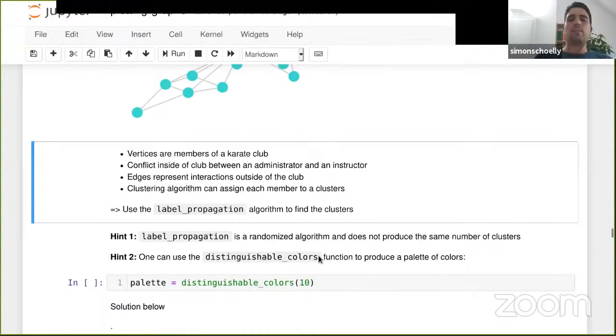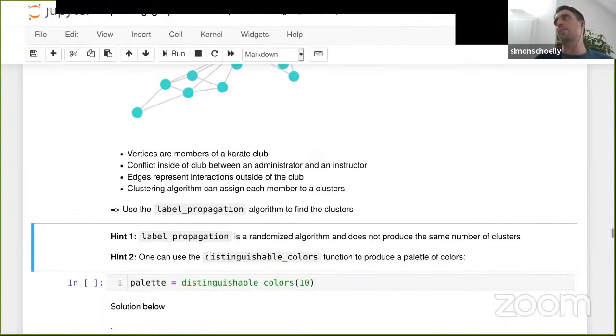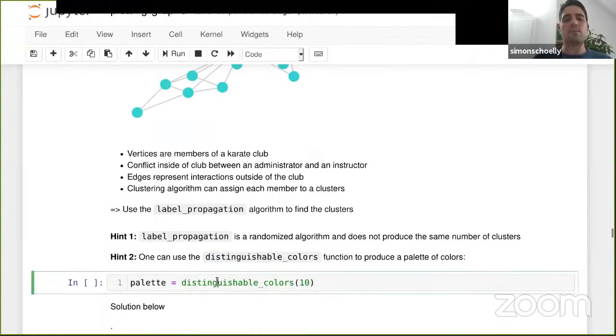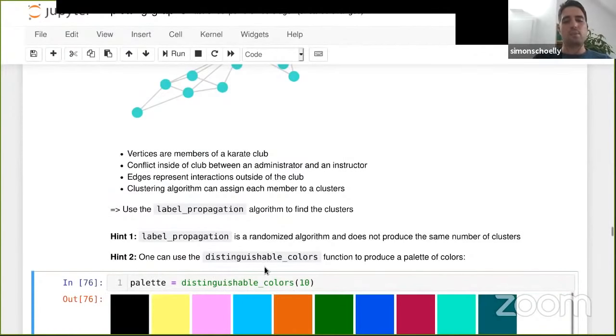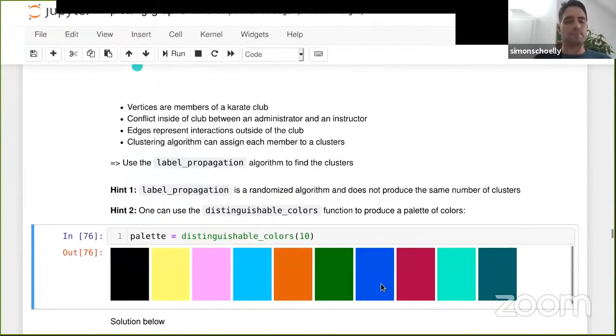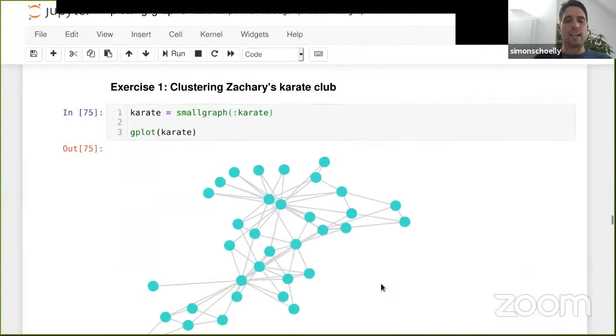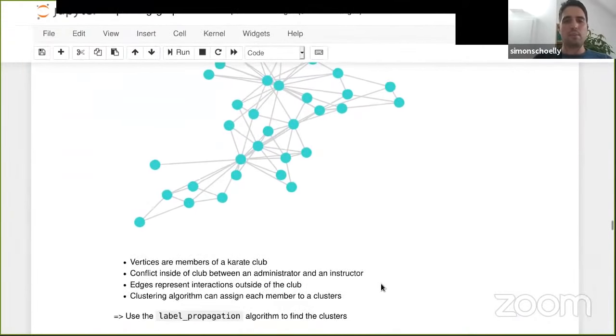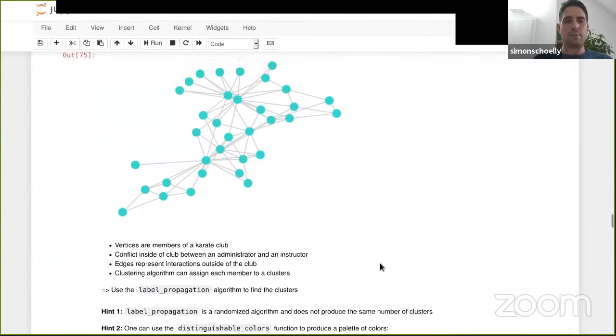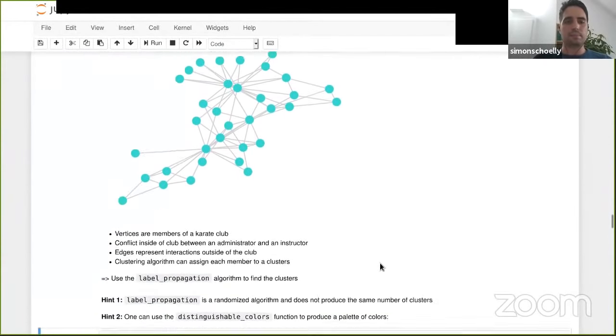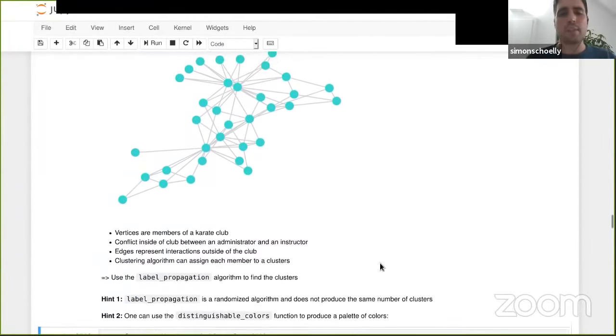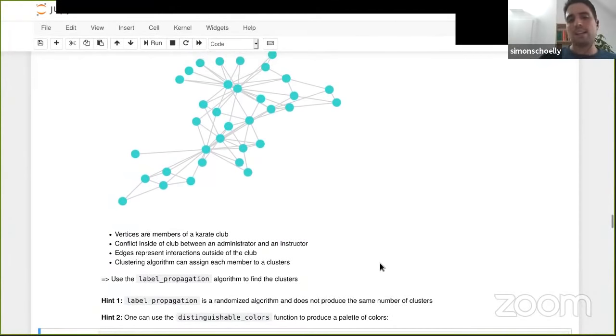Something else that is really nice: if you want different colors, you can use the distinguishable colors function, and you get 10 different colors. I don't know if you can see everything here, but I will now give you a bit of time to solve this. In the meantime, of course, I will answer questions.